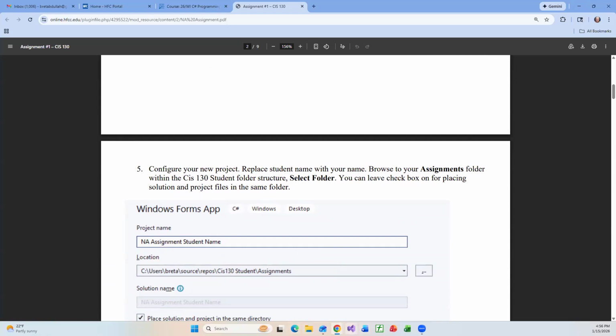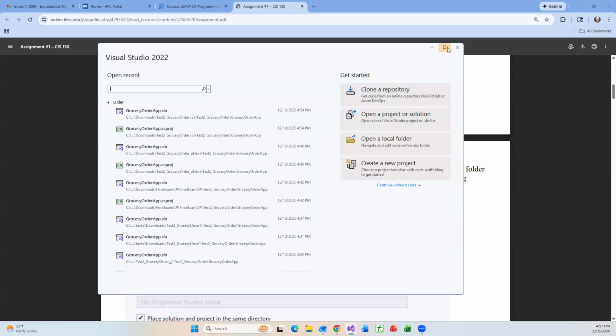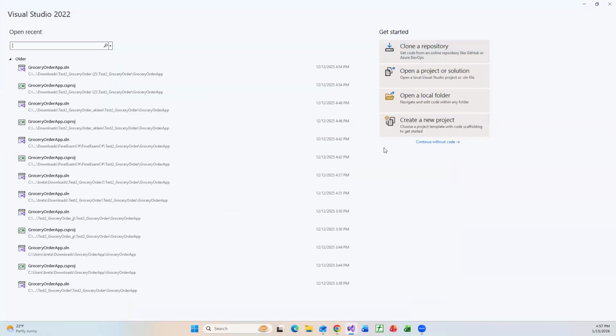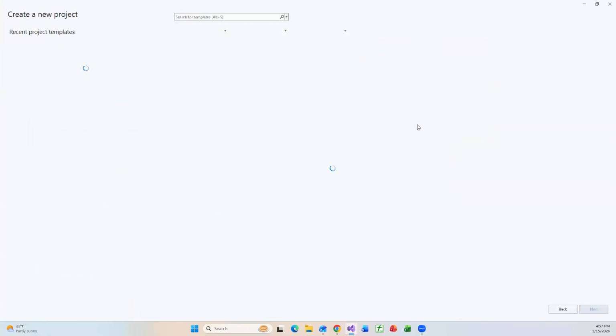Now, I did put a link right here for Visual Studio so I could quickly bring it up. So let's go ahead and bring up Visual Studio. And again, if you have 2026, that's fine too, or 2025. I forget which one it is. But we're basically going to create a new project. So let's go ahead and create it.